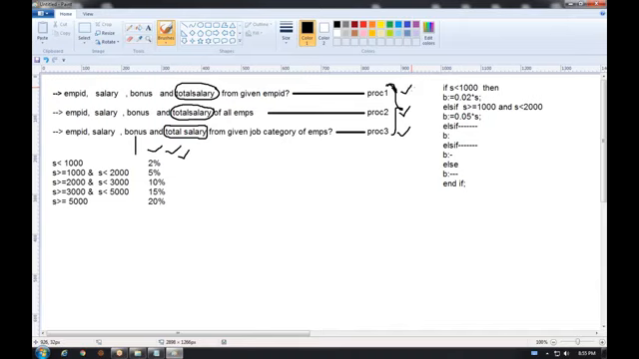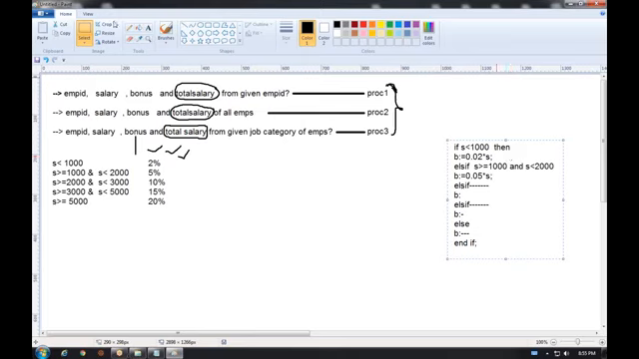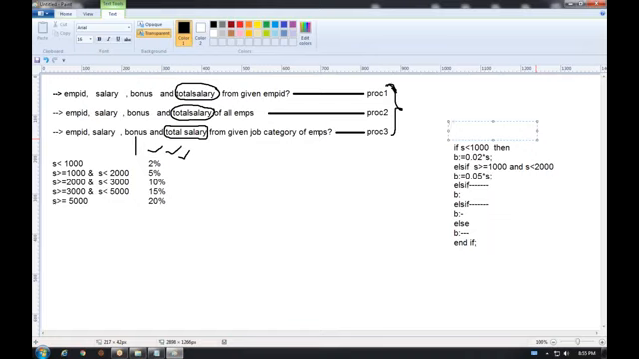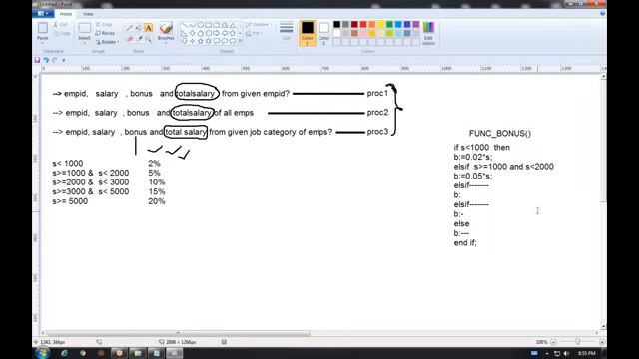Instead of that, do one thing. Keep this logic in a function. What is the name of the function? The function name is function underscore bonus. Okay, function created.